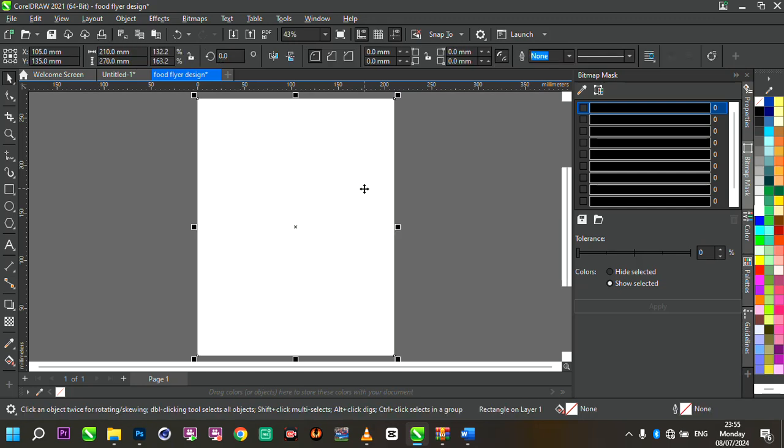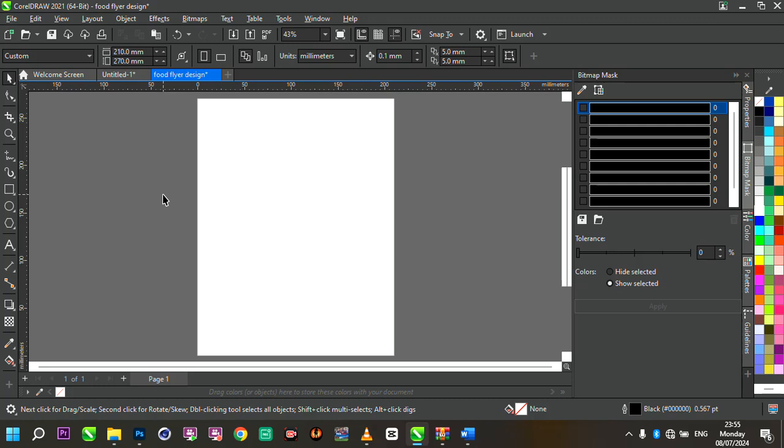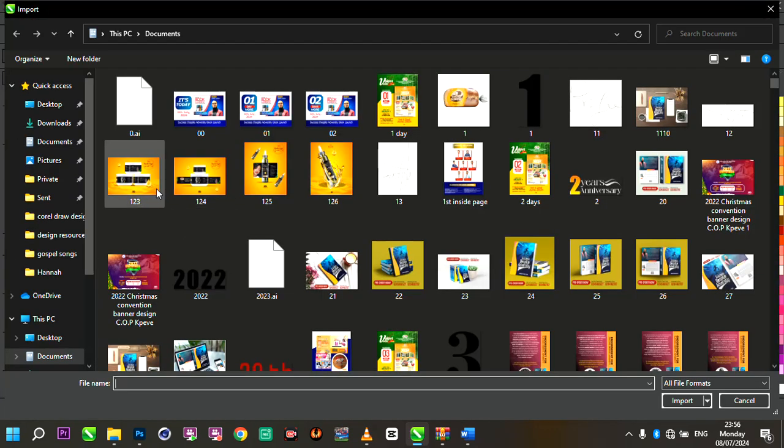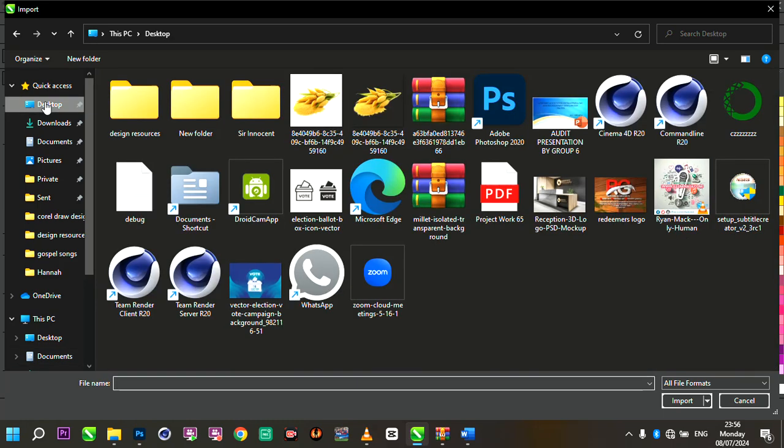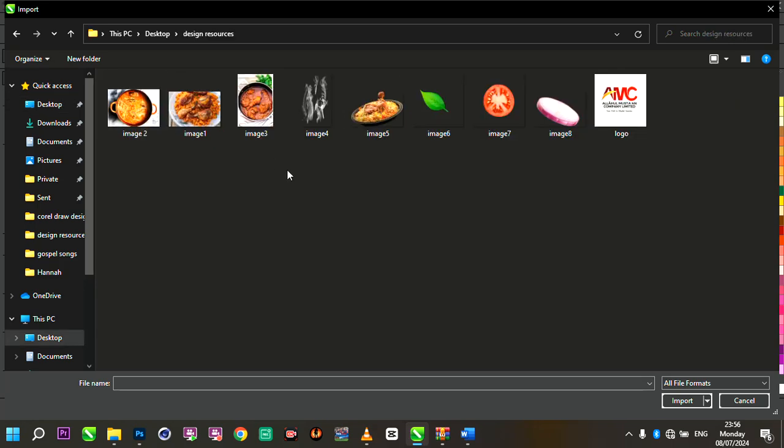Now, after creating your background, you need to import your design resources. All the images and resources you are going to be using for the design, you need to import them into the workspace. And by importing, we use the shortcut Ctrl I. Or simply go ahead and click on this icon here which says import. It takes you to your storage where you locate your designing resources. I have mine on desktop in a folder called design resources. So I simply need to just go ahead and open that up.